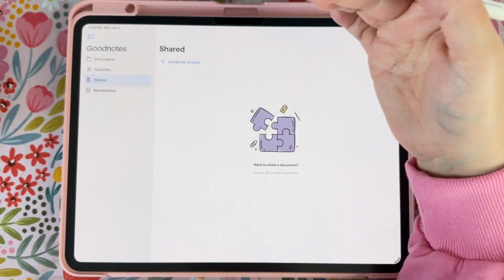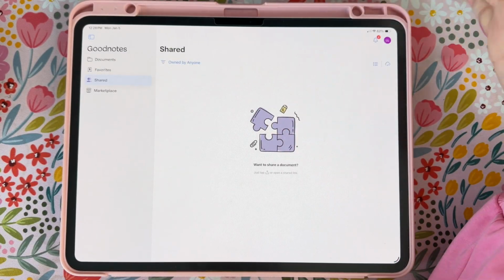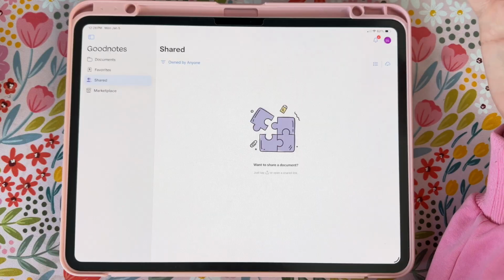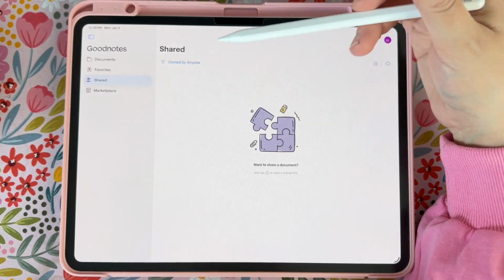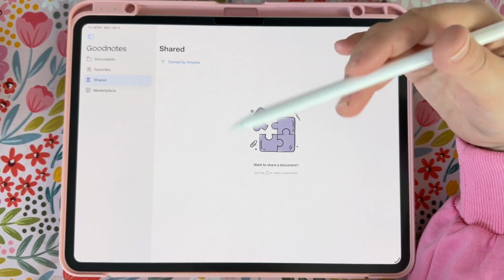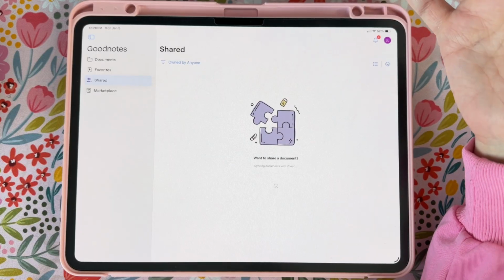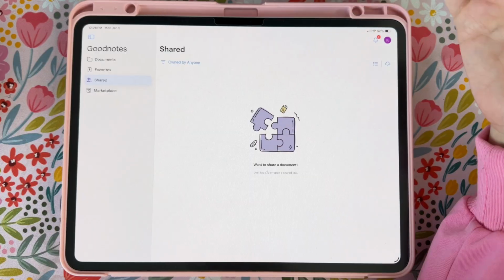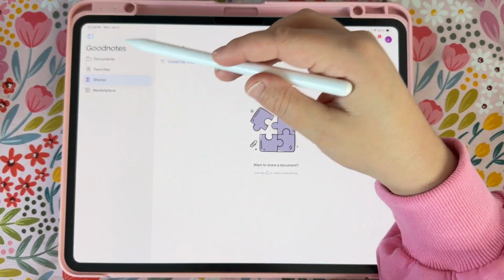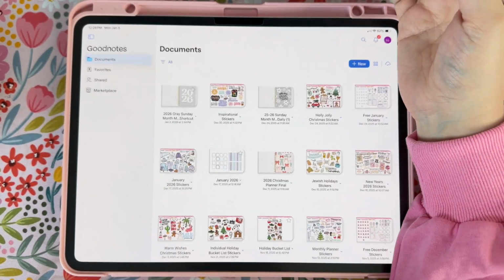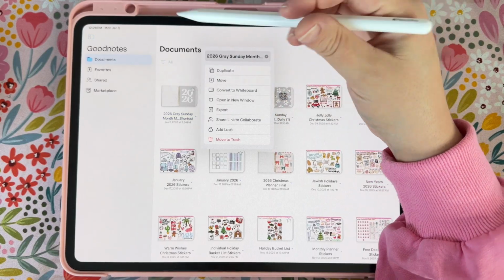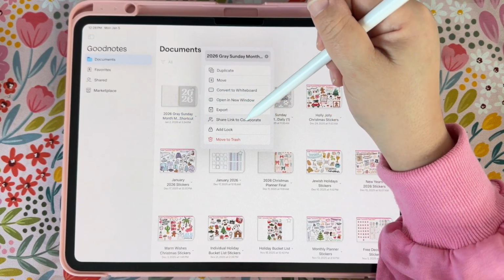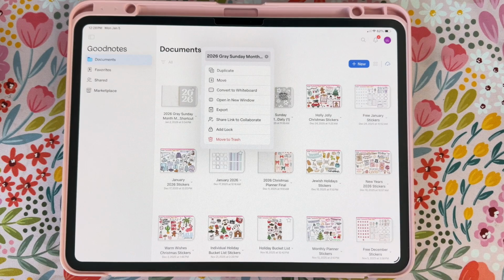As far as the shared tab, this is probably not a tab that you will ever use as a digital planner. Here is where you can share a document or stickers with somebody. It syncs over iCloud or whatever iCloud service you're using. But this is where you can share something. So if you wanted to share, you could click on a document, you could share a link to collaborate, and you could send it to a friend or whoever you might be working with. But that is probably a tab that you're never going to use.